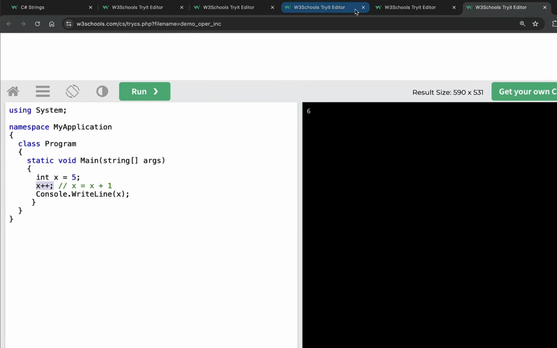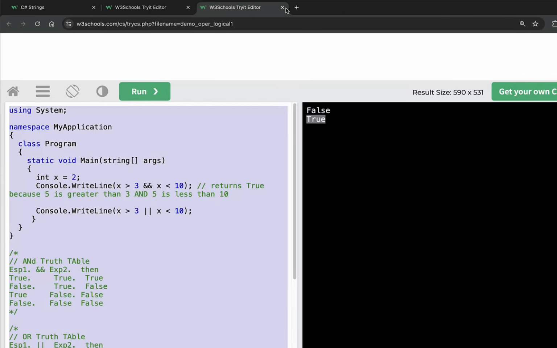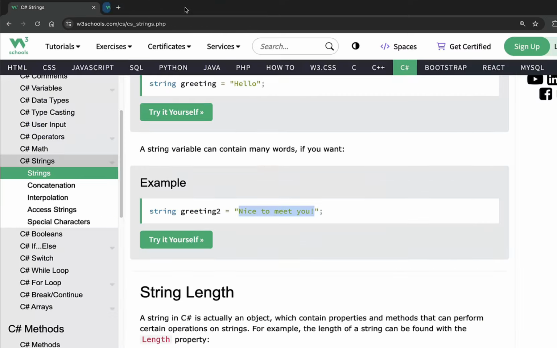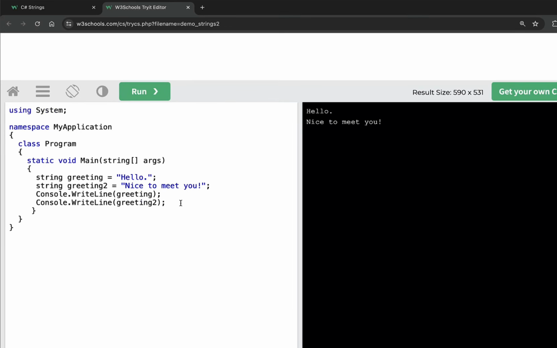I think we have already done that. Let me just simplify the code here, and execute this. So now we have various different strings available to us. We say string greeting is "hello", and string greeting 2 is "nice to meet you". So this again is completely valid.